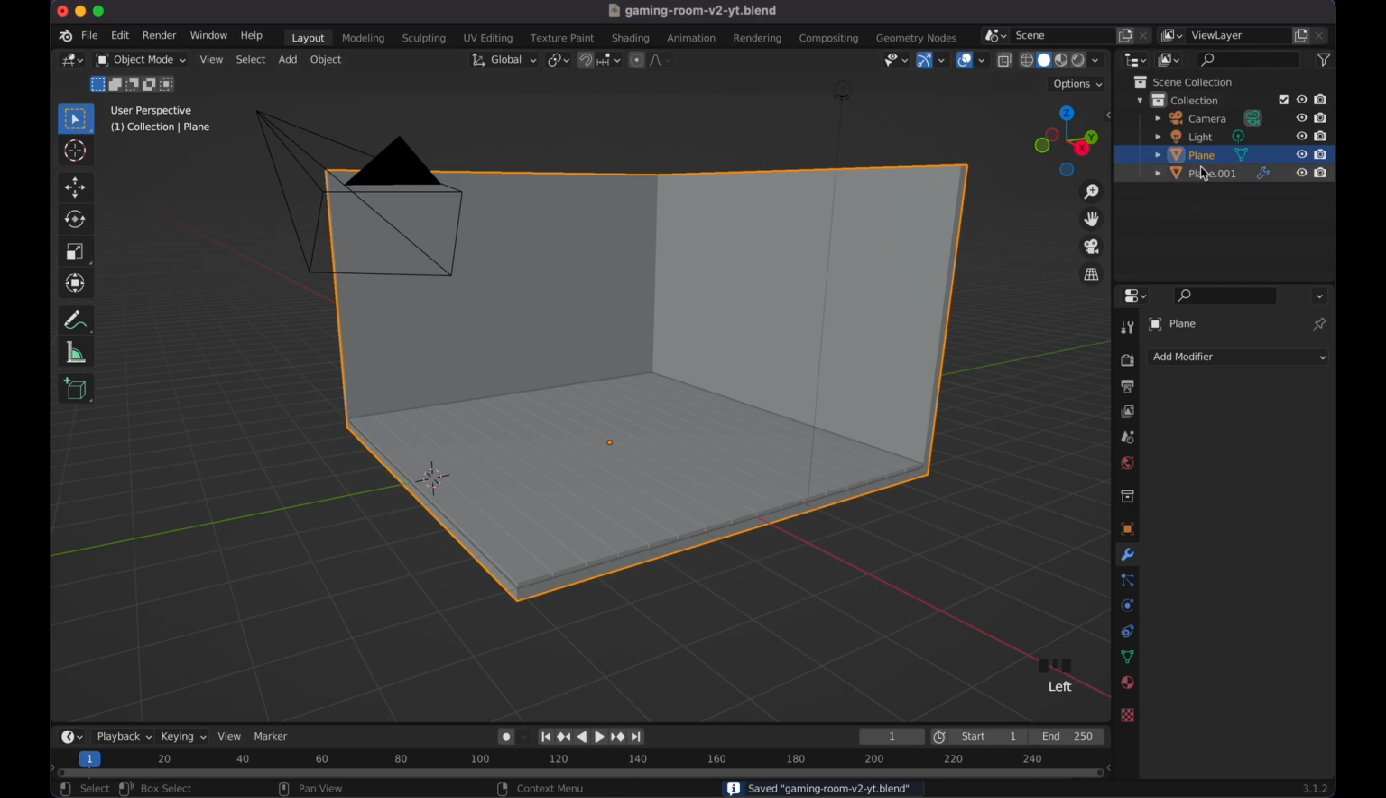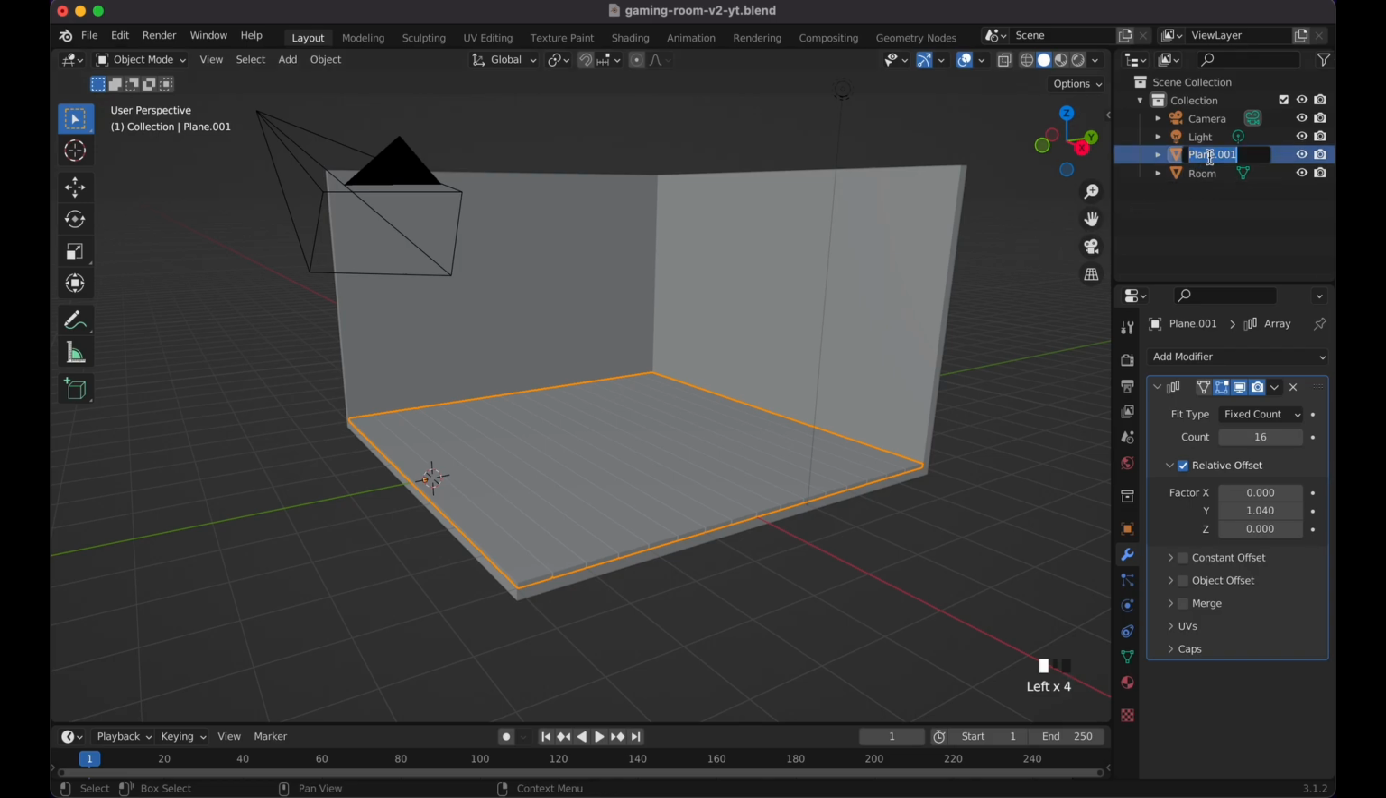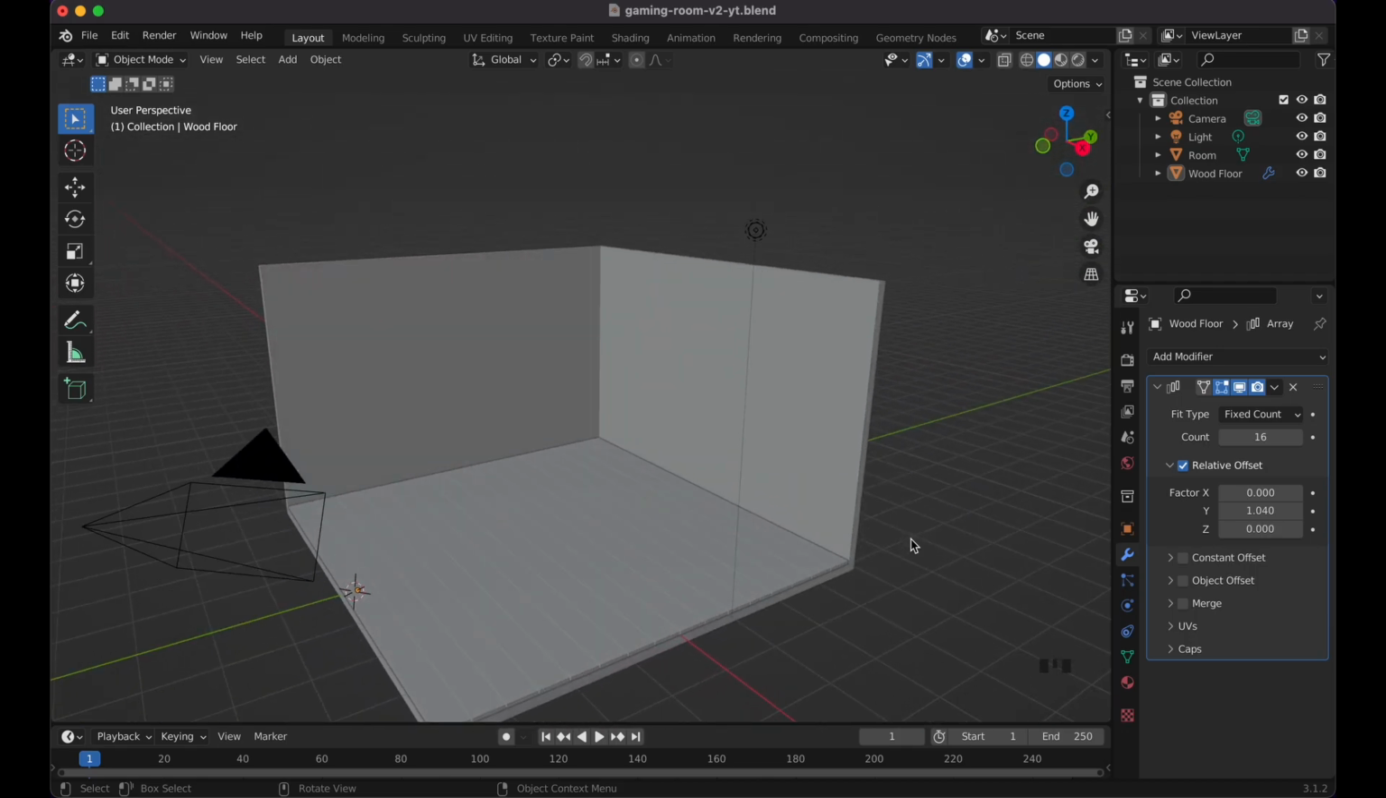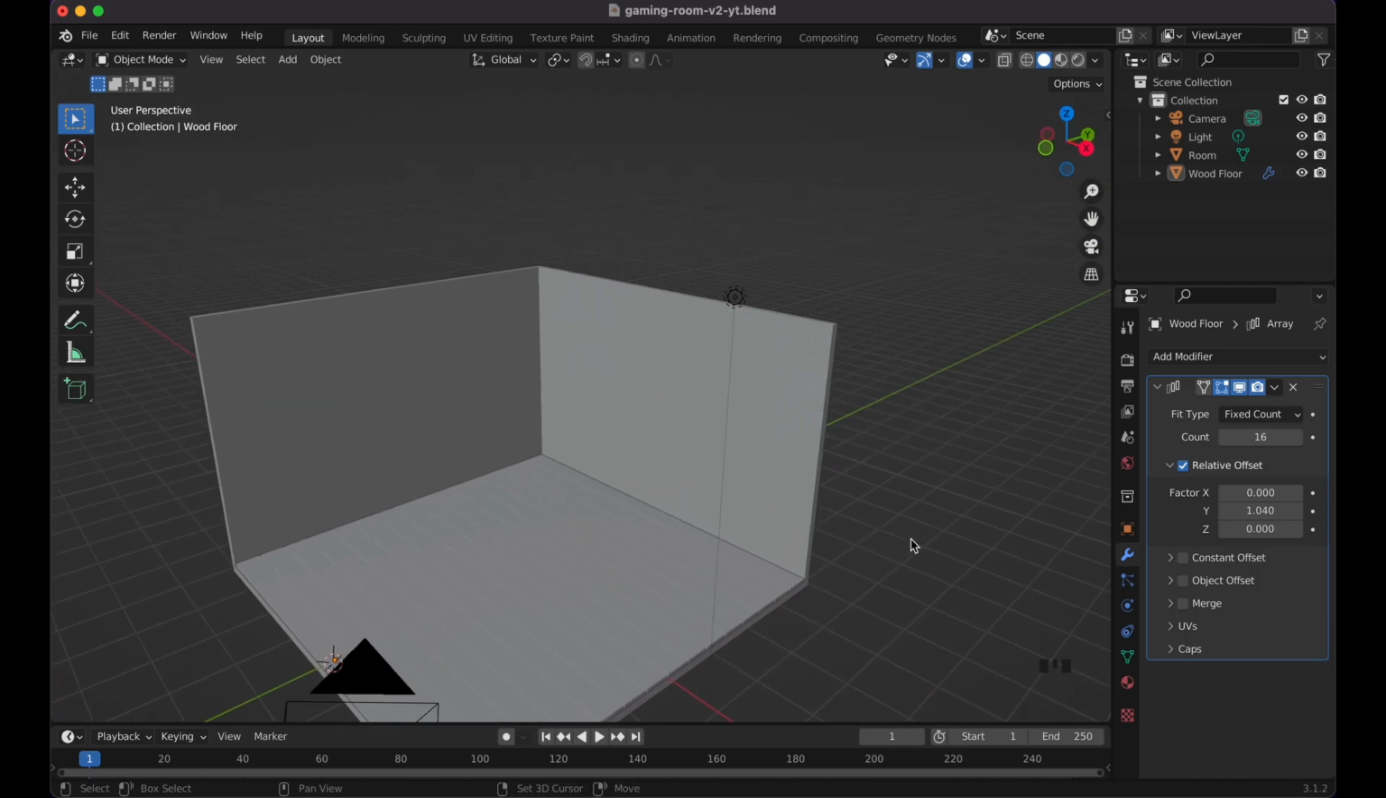So first off, I'll call this the room. I could say the walls, but I'll just say the room, just for simplicity's sake. Here I want to call this one the wood floor. Okay, so now what I want to do is create the window. All right, so let's do this.